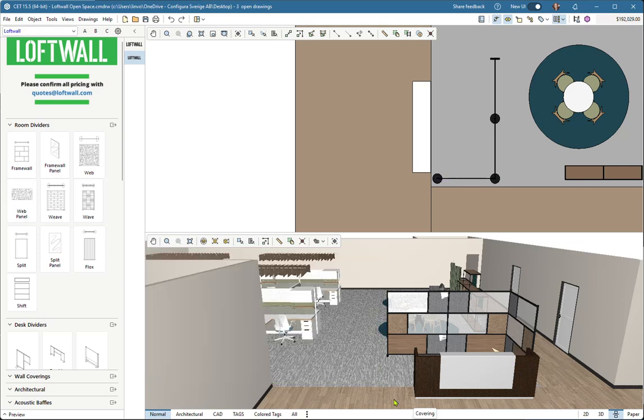So here we go. We have now created our frame wall. We have updated the panels within it to match other elements throughout our drawing, and we are ready to roll.